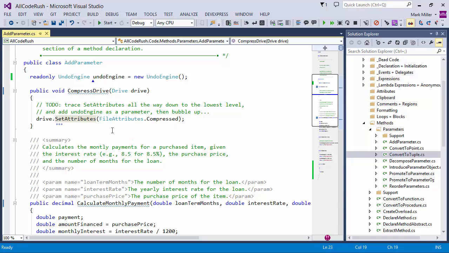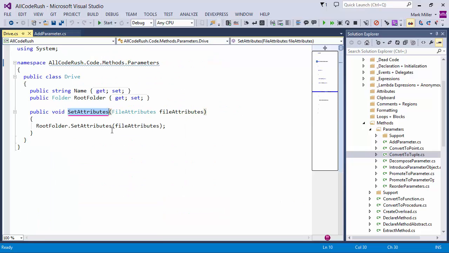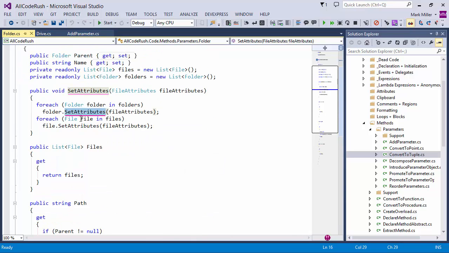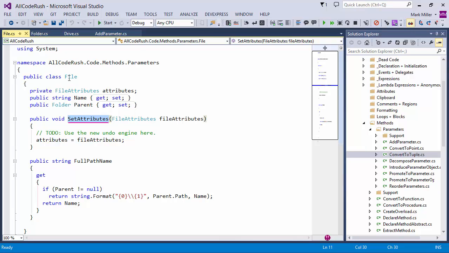But what I'm going to do is go down all the way in so we can see this. If I hit tab to go to the next reference, you can see here's the declaration for the class drive, the method set attributes. In there, it's got a root folder. I can go to its set attributes call, and now I'm inside the folder class. You can see here that it's got a for each loop, goes through all the folders. And then we also go through all the files as well, and we call the file set attributes method. And now we're inside the file class. So here's where I want to add the undo engine.